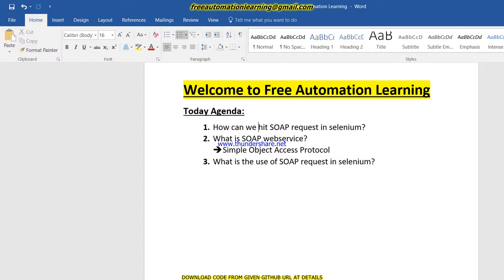So let me give you some information about SOAP. What is SOAP? SOAP web service is a Simple Object Access Protocol. It is a protocol defined by the W3C, and it is used to exchange data from one source to another, right? If I talk about the difference between SOAP web service and REST, the main difference is that SOAP is a protocol, and REST is just a design to create a web service.